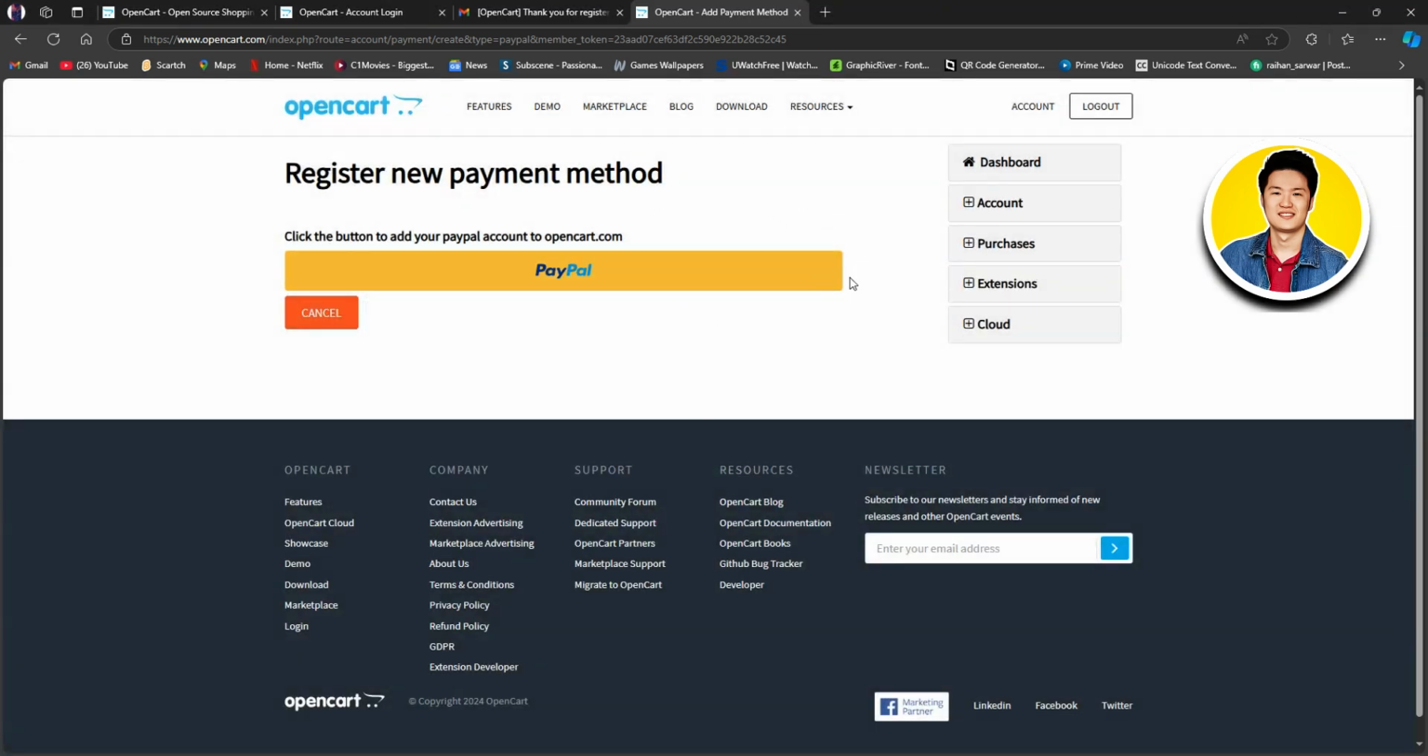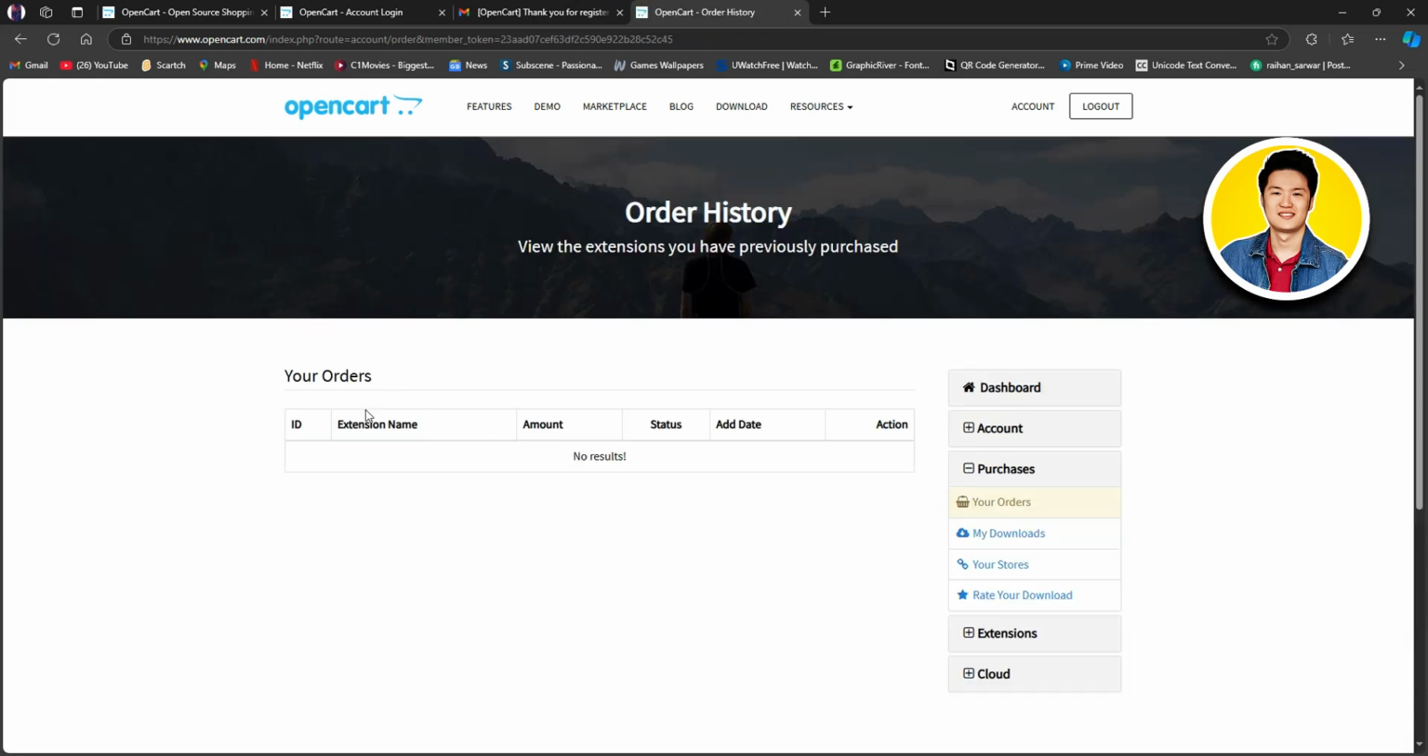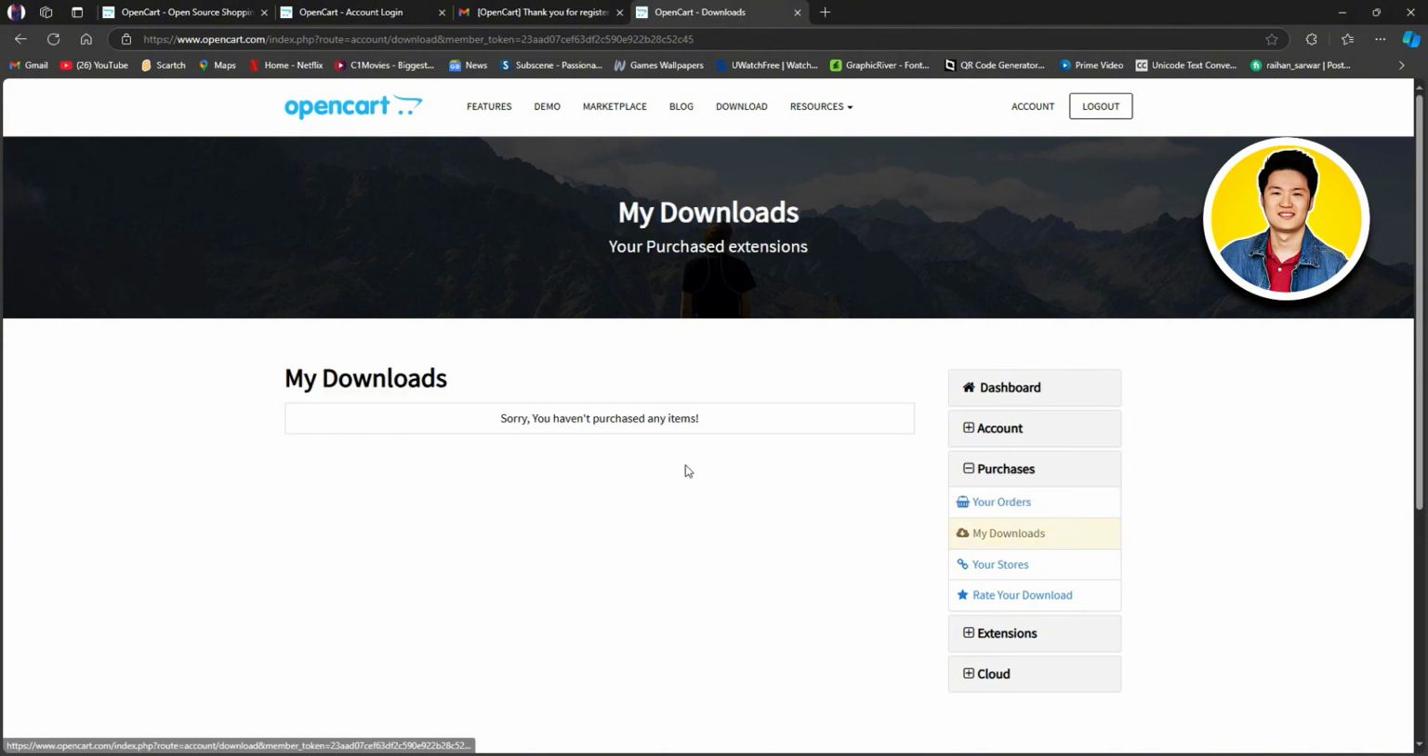Then click on Purchases on the right panel. After that, click on Your Orders. And on this section, you'll get to see all of your orders right here. Now, you can go ahead and click on My Downloads right here. This will show you all of your downloads, but since we have a new account, it has nothing at all.